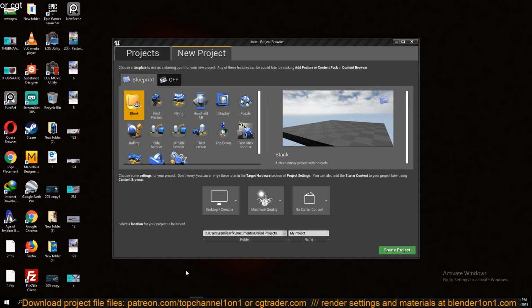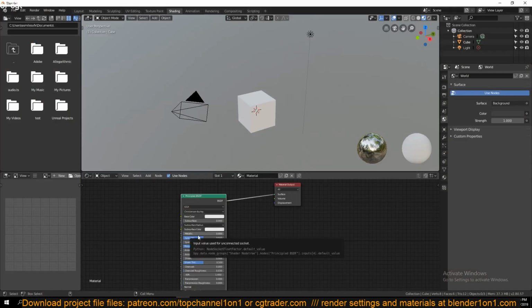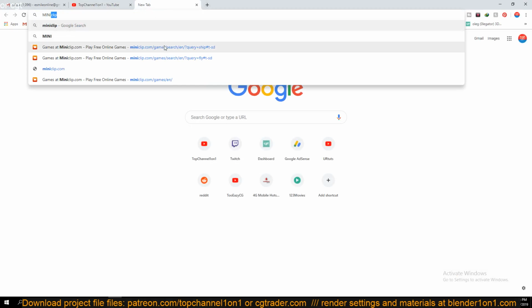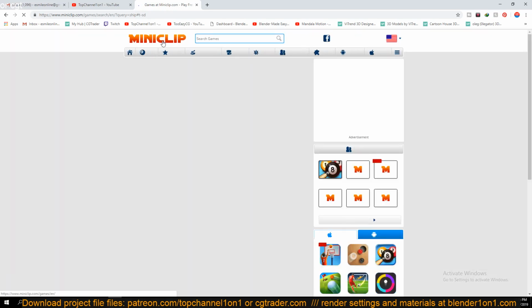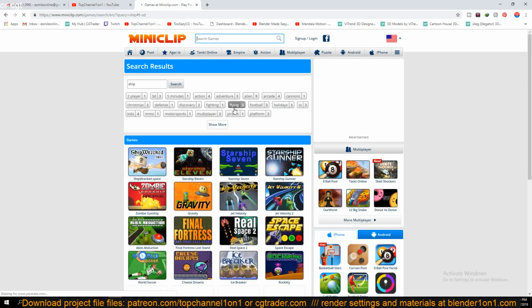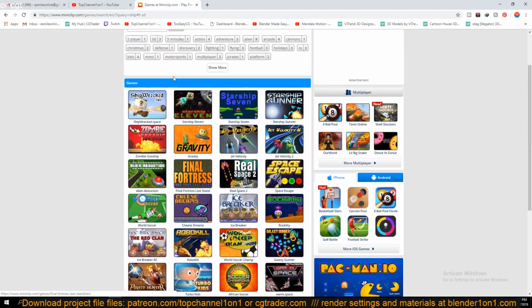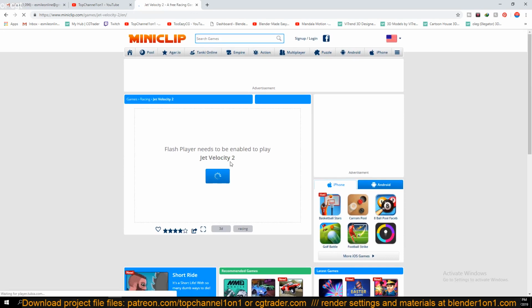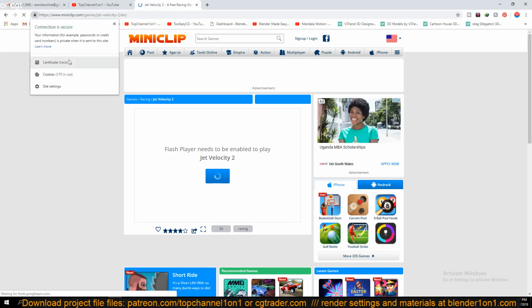Let's get into it. What I'm going to be doing here is trying to make a jet fighter kind of game. Let me first go here and show you the kind of game that I want to develop. There is a website called miniclip.com, and it has a bunch of simple video games that you can look at and see an example of what you may want to do. I think it's called a jet fighting something. Let me see if I can find it. Yeah, I think it's this, Jet Velocity. Something simple like this. Flash needs to be enabled to play. There's an option for that.